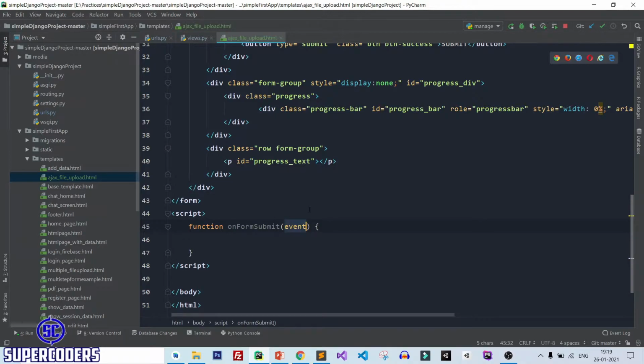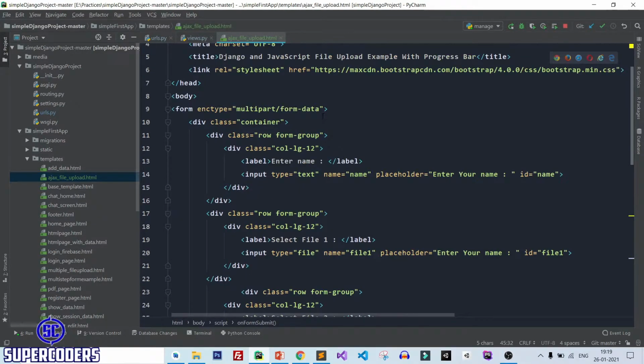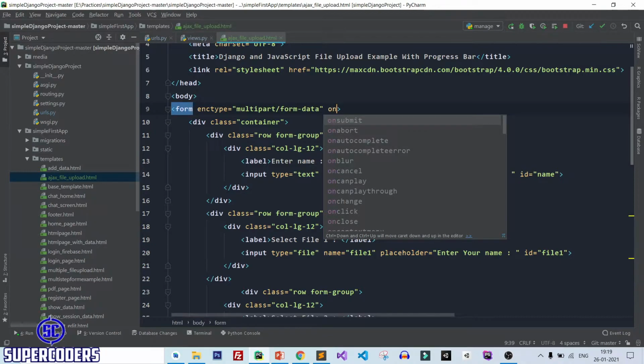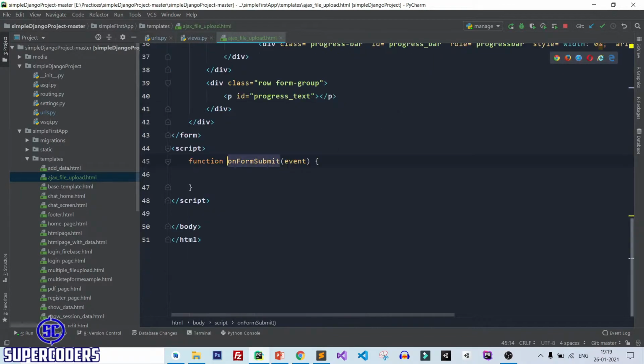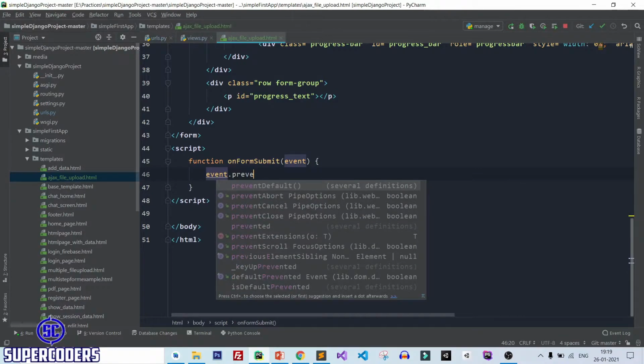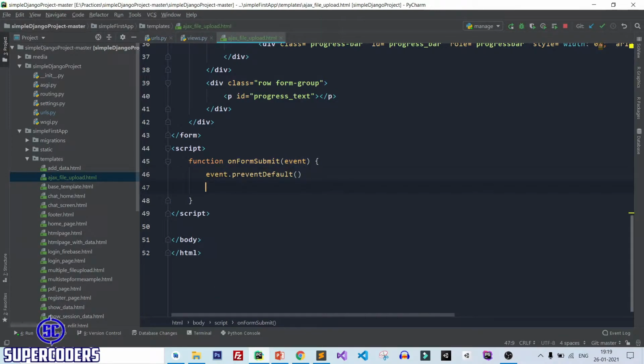After that, let's copy the event and add here on submit. On submit, pass the event object. Let's come here, event dot prevent default. So in this way, our page will not reload and form will not submit. After that, let's create some objects.